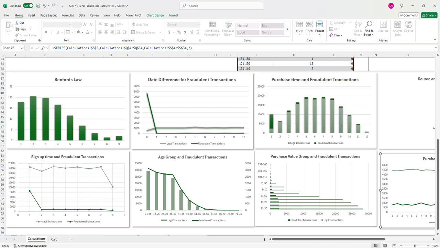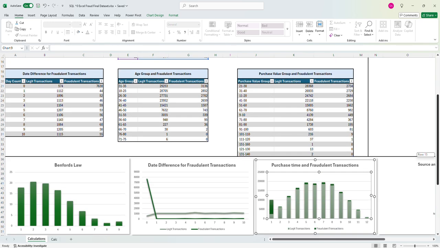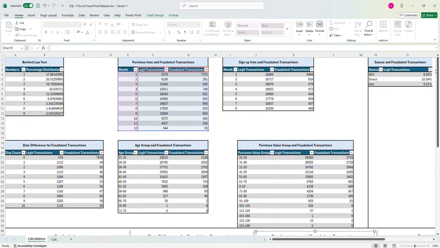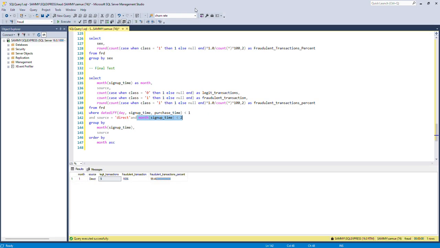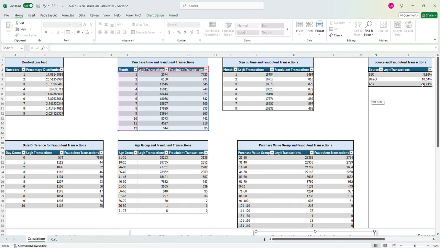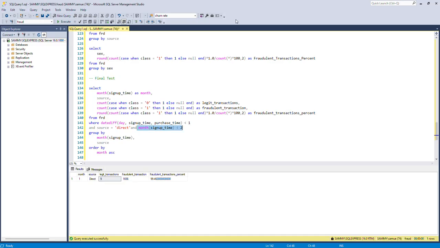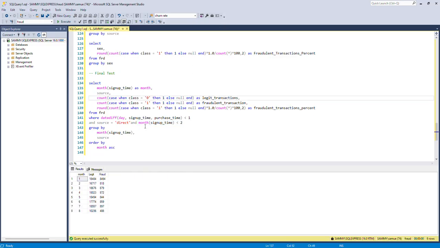Now we could also add on to this and include this chart right here. And I believe this chart was purchase time and fraudulent transactions. So we could do that. And let's find that. So purchase time and fraudulent transactions. And we're only going to include month 1. So let's actually do this together. Oh, my apologies, guys. We already did include it. So that's fine.